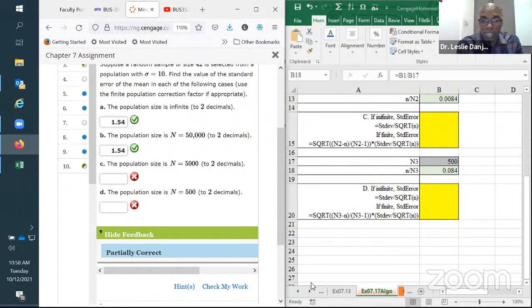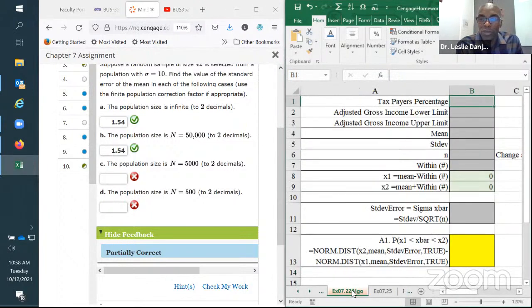All right, excellent work. Let's move over to 7.22, please. 7.22.